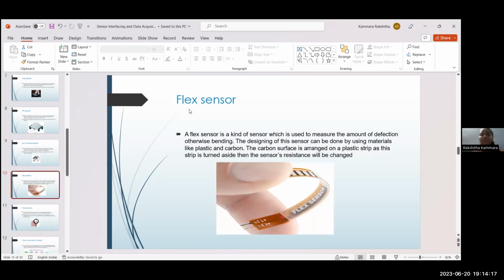And coming to the flex sensor, these flex sensors work based on how much we bend the sensor. They are built with the help of carbon. The best example for the application of these flex sensors is sign language to speech converters. Deaf and dumb people can make some sign languages, but they can't talk with each other.